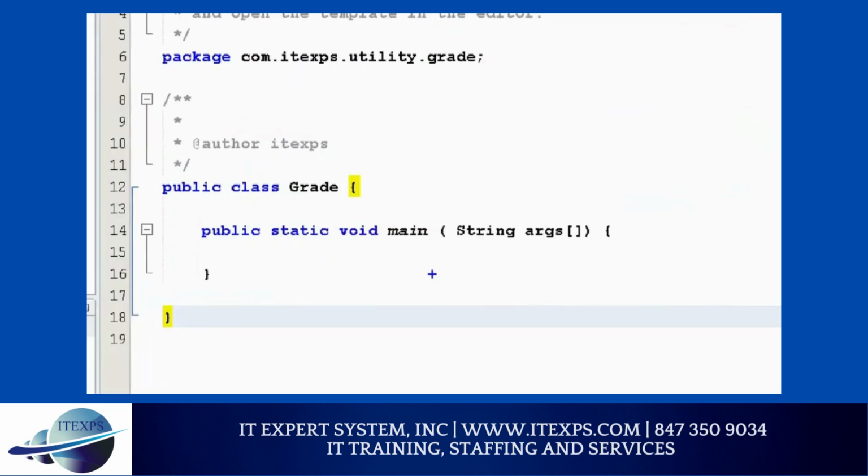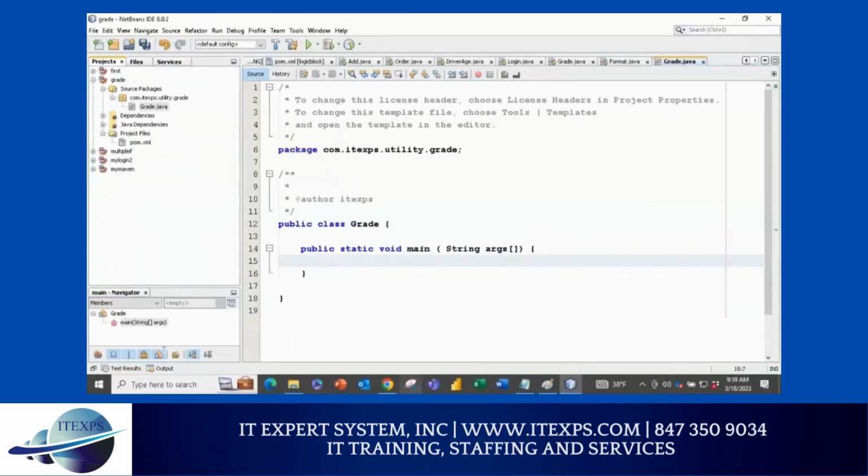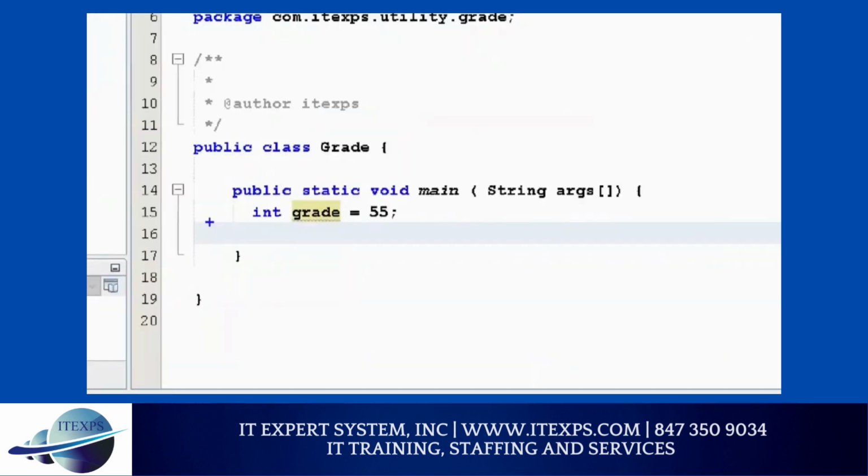Okay. Now let me take the opportunity to write a simple if statement, and then we'll make it complex. So let's say my variable is grade. Int grade. Let's say I say 55. So I got 55. This is my data type, this is my variable, and this is my value.